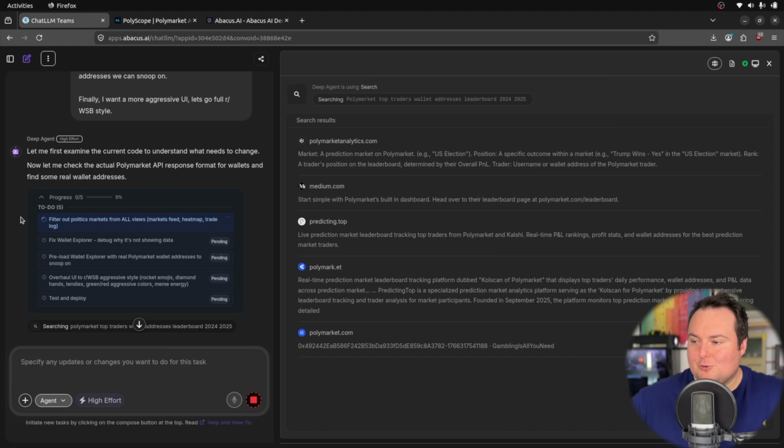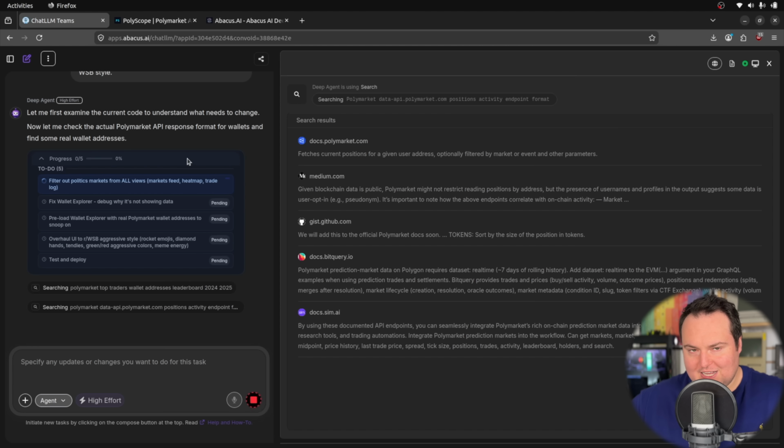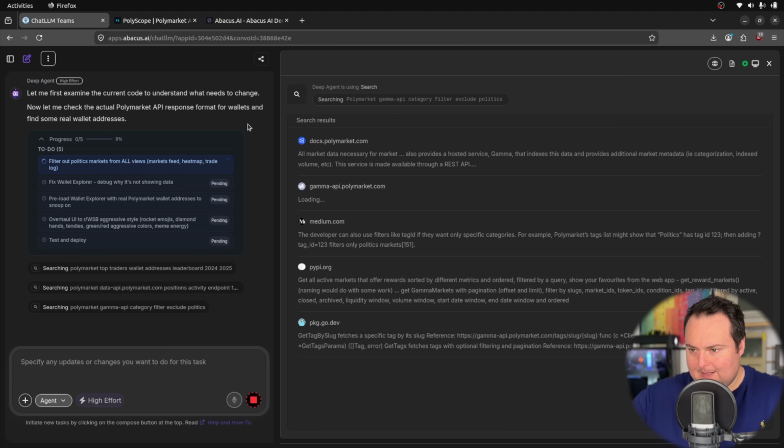Oh, okay, good. As we're seeing right here, it is now showcasing its search functionality, and this is something that I did not see in the first go around when this was being built, because I did give it all of these specific API endpoints for Polymarket, but this is exactly what I want to see, where it is actually searching the documentation. Additionally, it's perhaps going to search for some Wall Street Bets aesthetics.